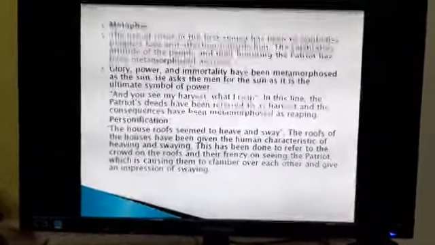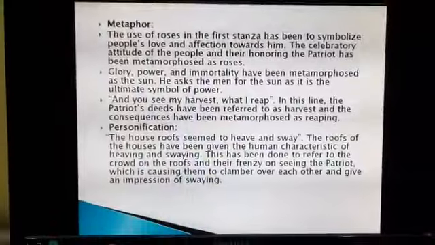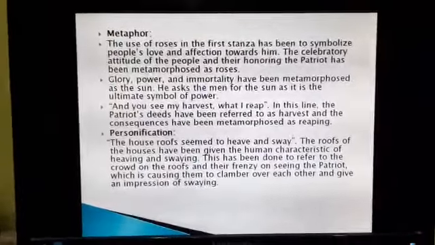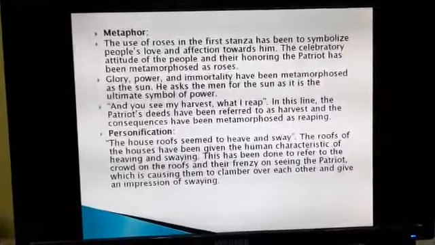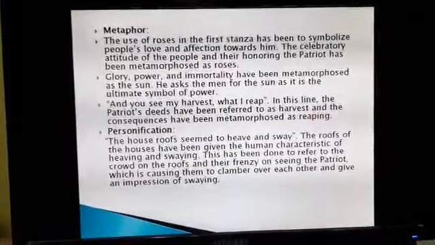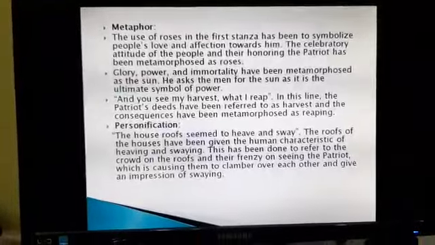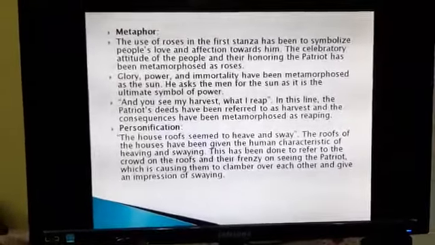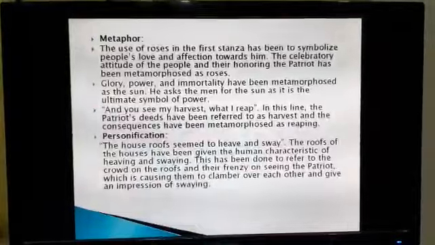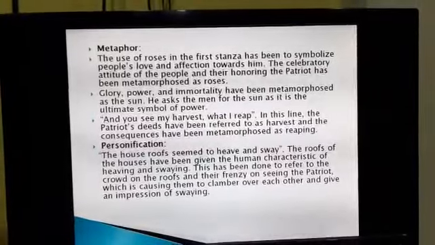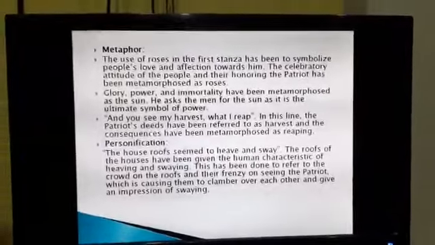The next literary device is metaphor. The use of roses in the first stanza has been to symbolize people's love and affection towards him. The celebratory attitude of the people and their honoring the patriot has been metamorphosed as roses. Glory, power, and immortality have been metamorphosed as the sun. He asks the men for the sun as it is the ultimate symbol of power. And you see my harvest what I reap. Here, the patriot's deeds have been referred to as harvest, and the consequences have been metamorphosed as reaping.